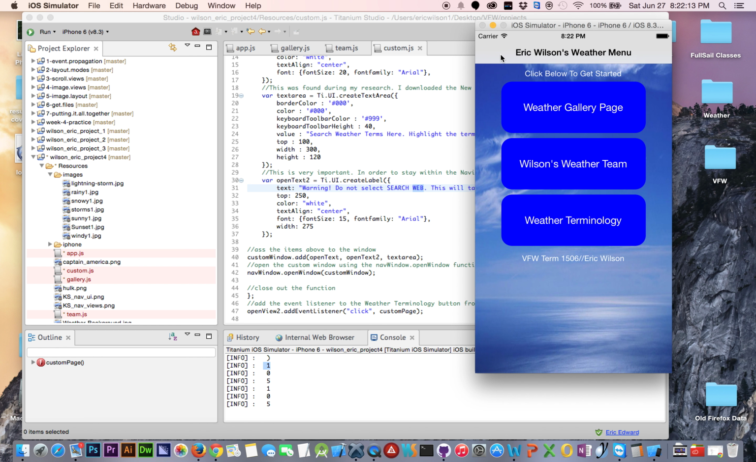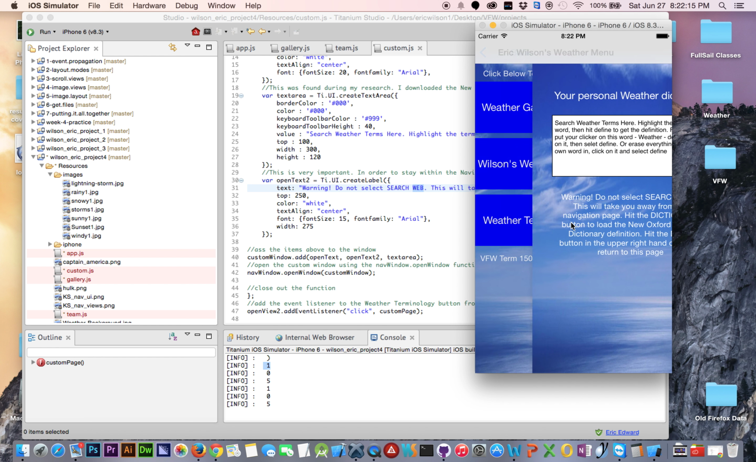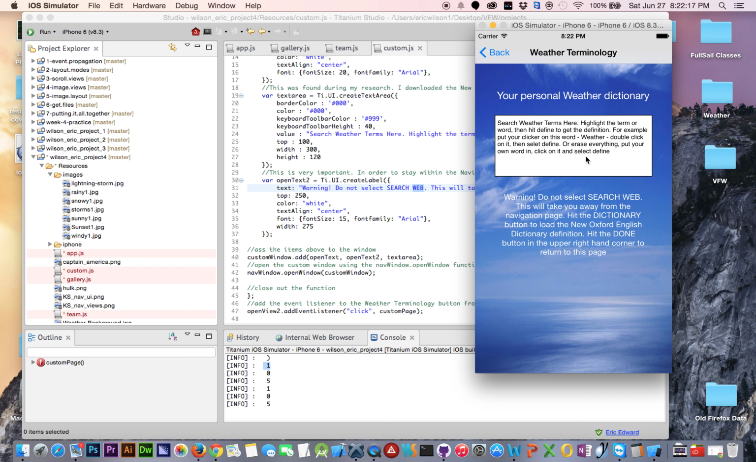So using the navigation, we go back to the menu. Here's the fun part, the weather terminology. It's your own personal weather dictionary. There's the warning, don't hit search web. Hit the dictionary button to load the new Oxford English Dictionary, then hit the done button to return to this page. And here are some very detailed explanations.